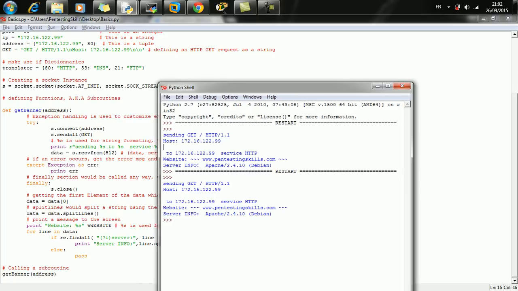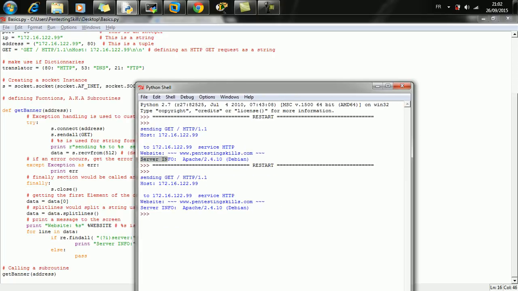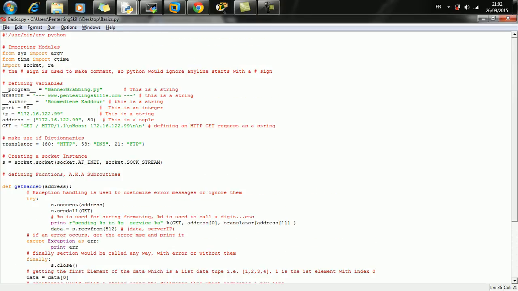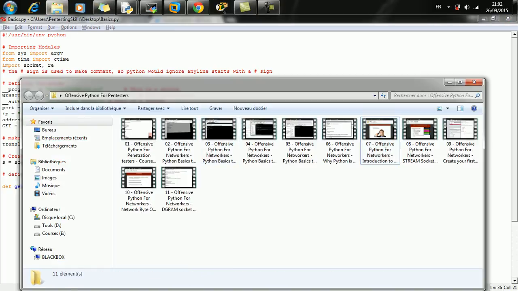So the website is as follows, and as you can see here, the server info is Apache. This is the version, and this is the operating system version. So that's a little introduction about Python. This is a little reminder just to illustrate what we've done in these little complex videos.